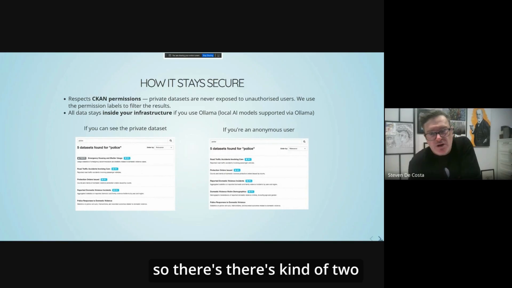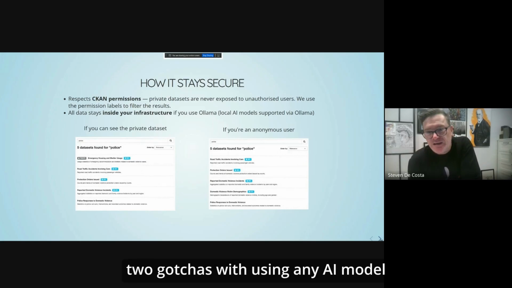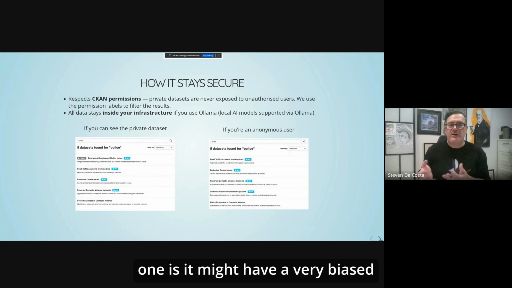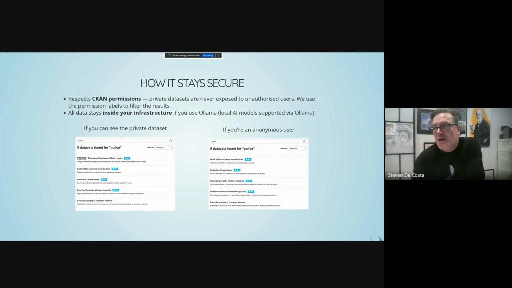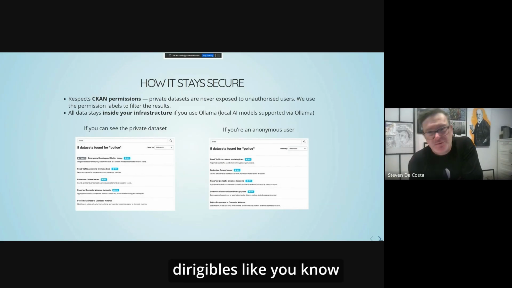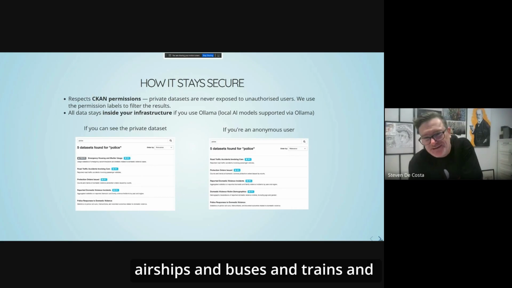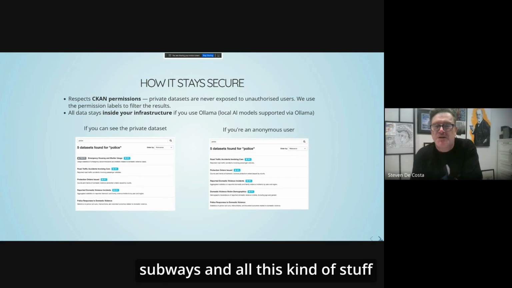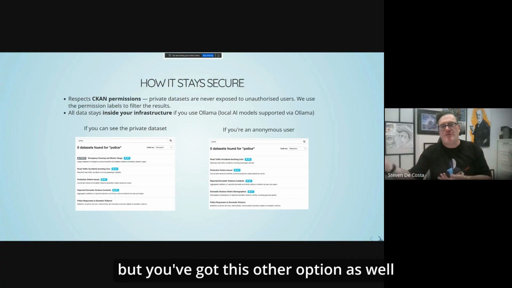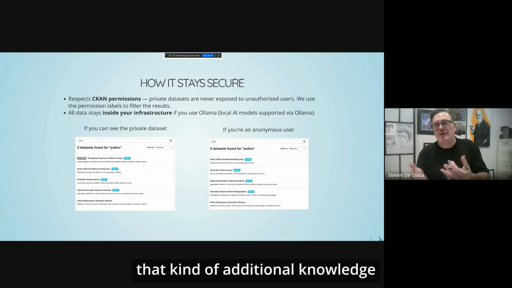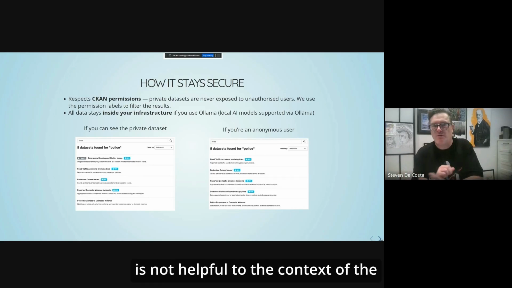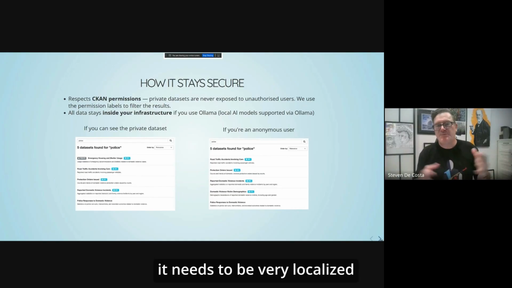There are two gotchas with using any AI model. One is it might have a very biased understanding of what's important. You might ask, where's the taxi rank? And if the model was developed from a space that had taxis and dirigibles, like airships and buses and trains and subways and all this kind of stuff, it might say the taxi rank is over here, but you've got this other option as well. That additional knowledge is not helpful to the context of the person asking the question. It needs to be very localized.